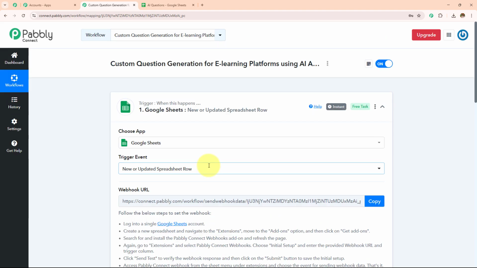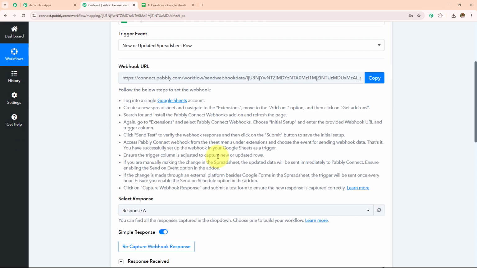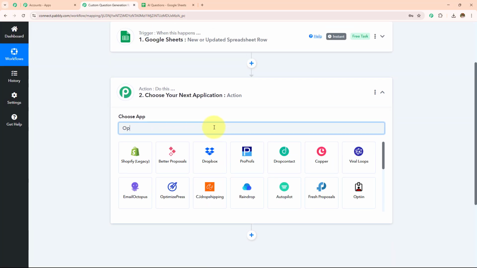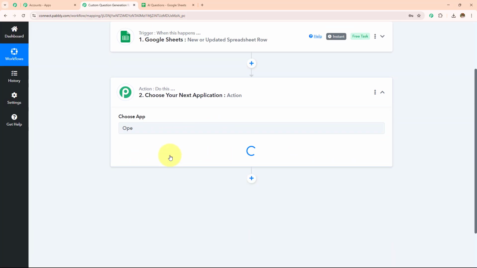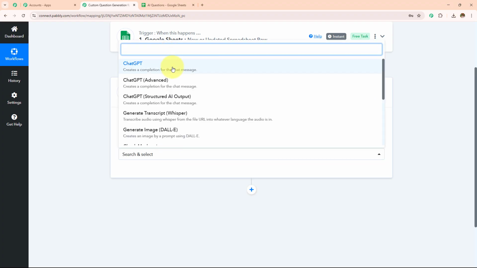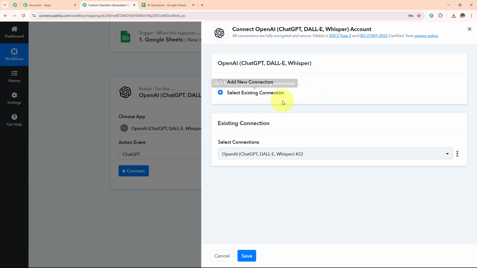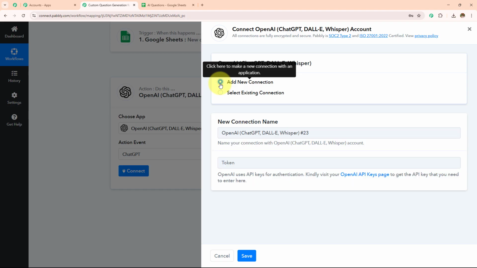Now moving on to the next step, whenever I'm going to add the new data in my Google Sheets spreadsheet, I want to generate the questions. So for that, I'm going to take my AI or my action application as OpenAI. And then in my action event, I will be selecting ChatGPT and then click on connect. If you have an existing connection, go with save. If you don't have one, click on this add new connection.